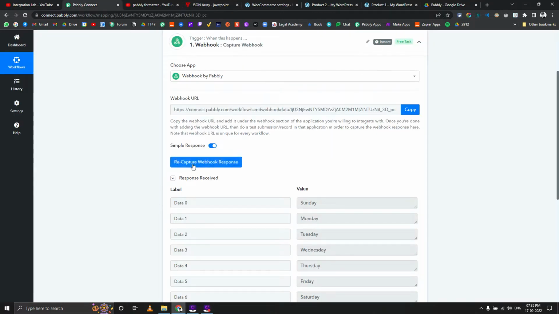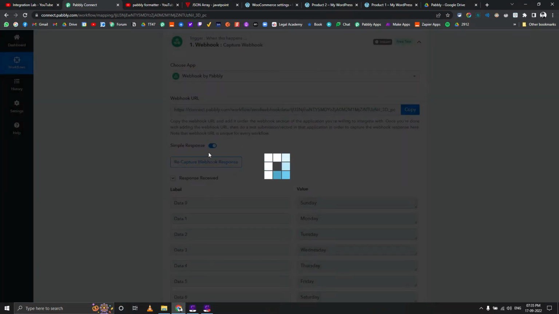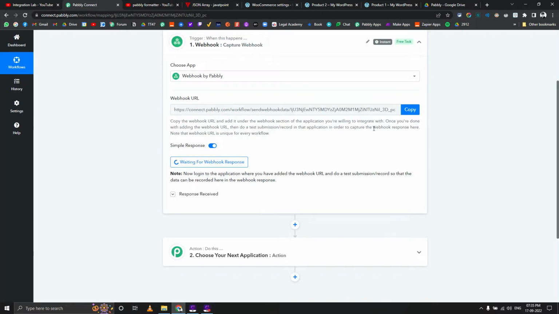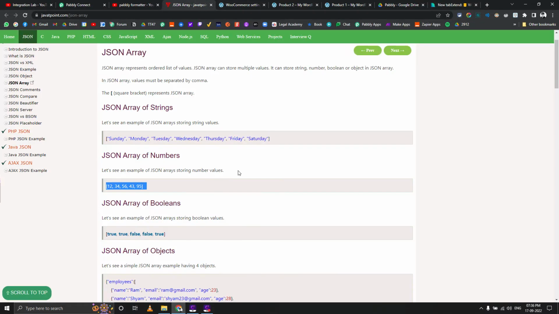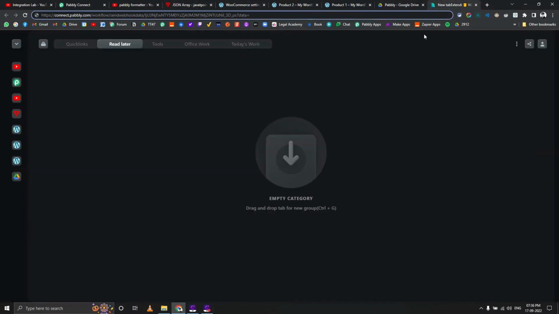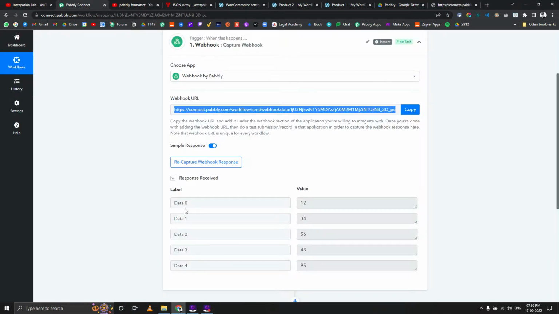Let's click on recapture, and you can see here the simple response is turned on. We are just going to copy the webhook URL, go to a new tab, type data equals, and then copy this number array, paste it, and hit enter. If we go here you can see data 0 like that. But what we want to do is capture it as an array, so we can later use it inside the iterator.